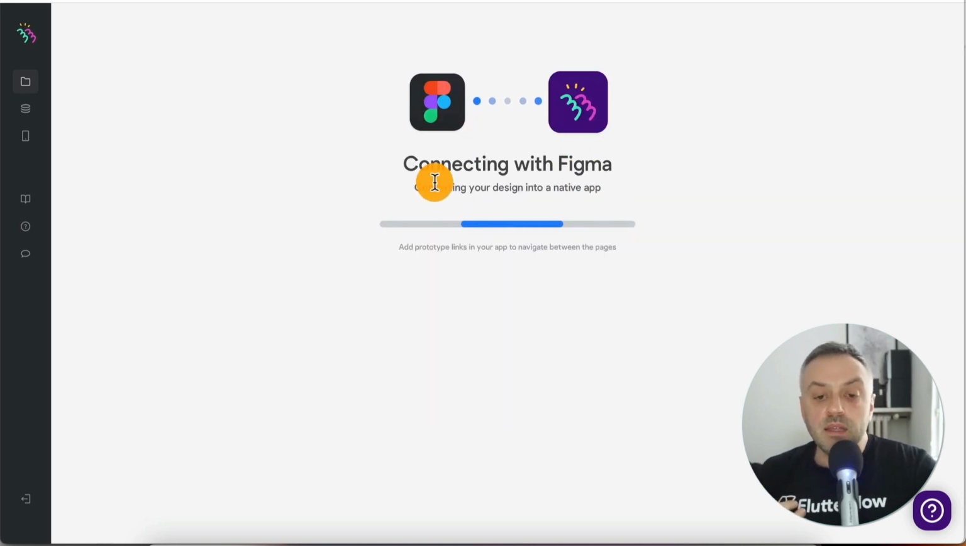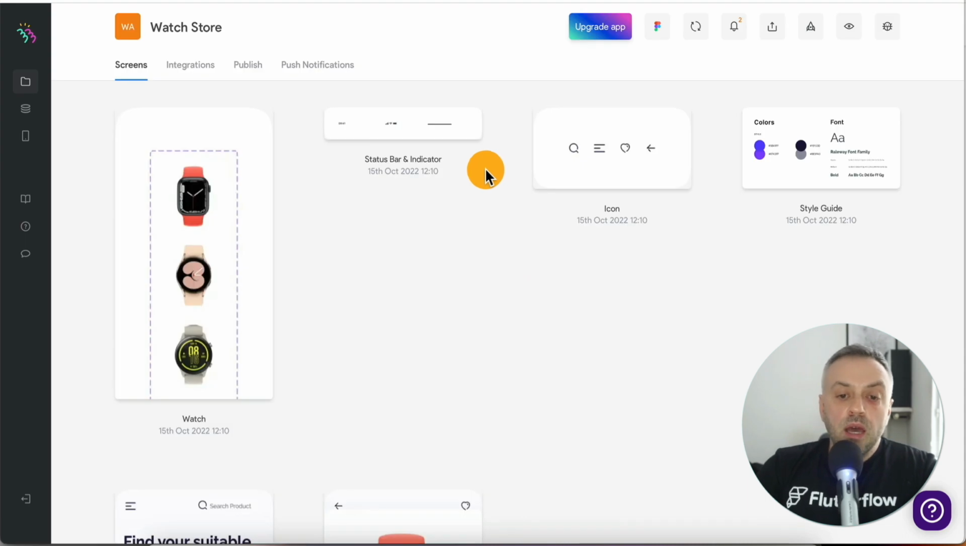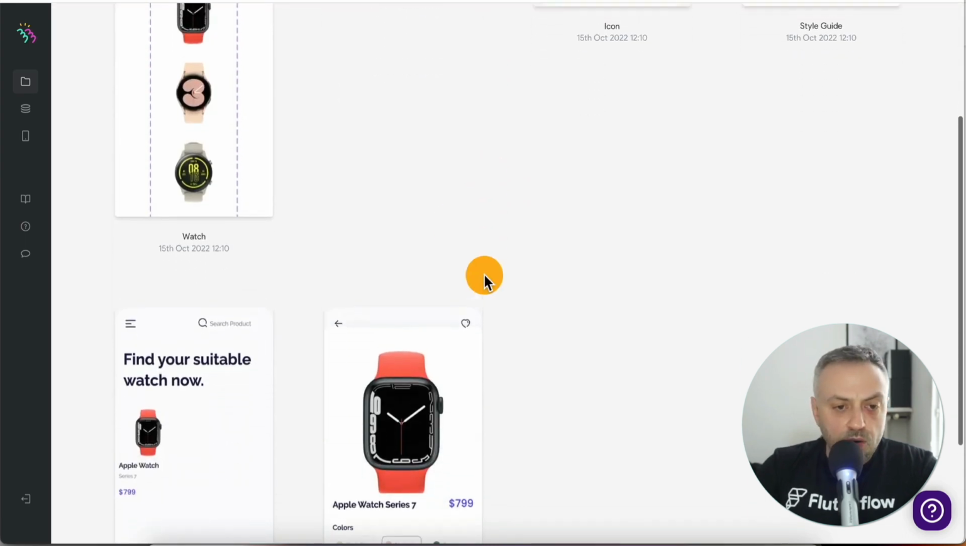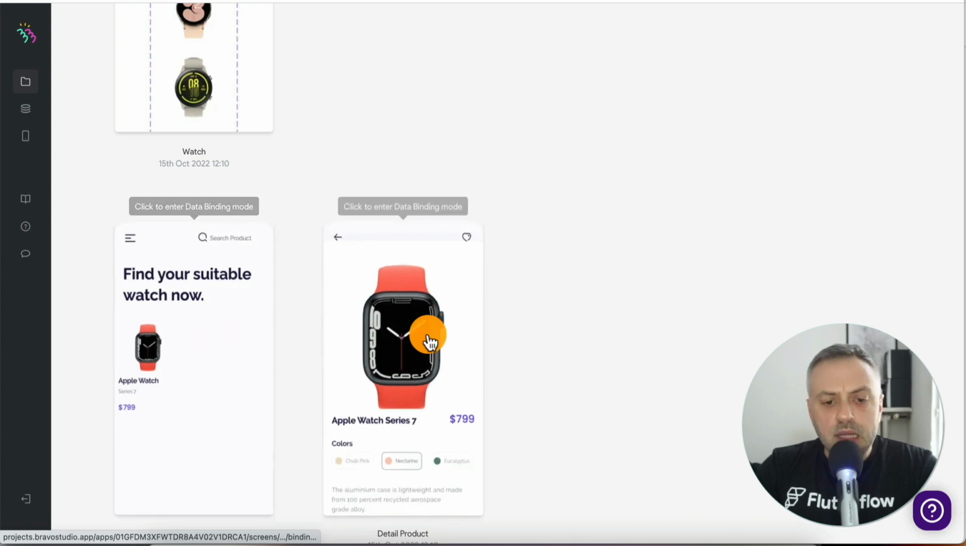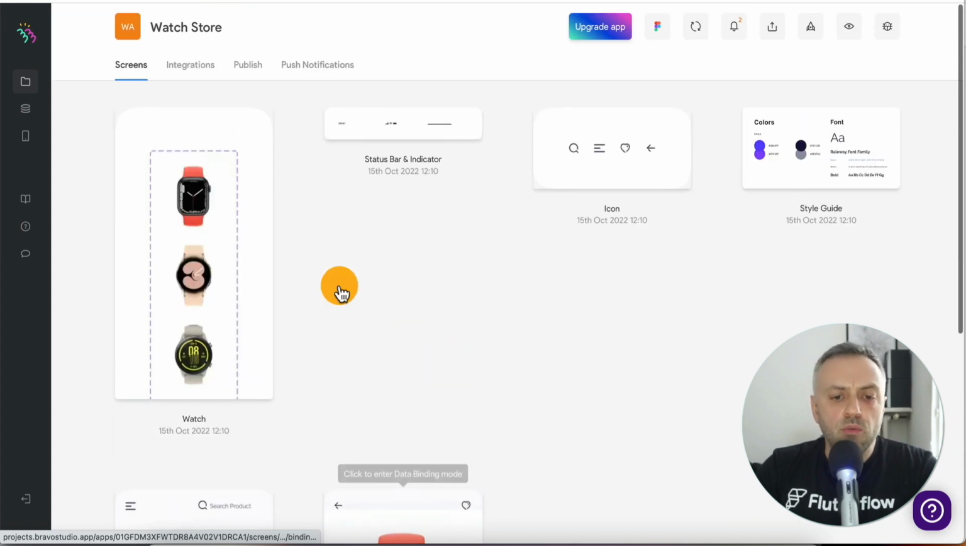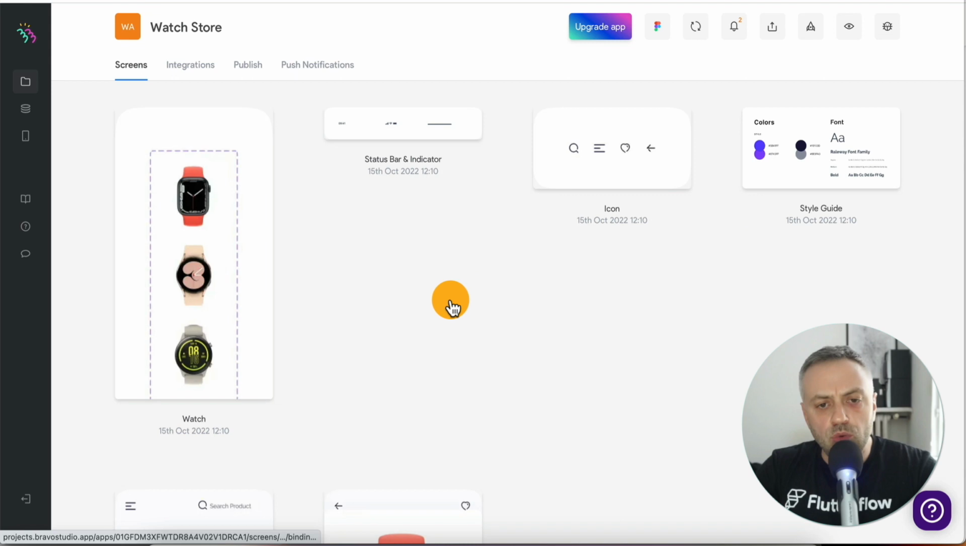So it's pulling the Figma file into Bravo Studio. And let's see what it finds over there. Okay, and it pulled everything in. And now we have a lot of screens. Okay, so it pulled a ton of screens. These are the 2 screens that we want. We don't really want these screens. So what do we need to do?